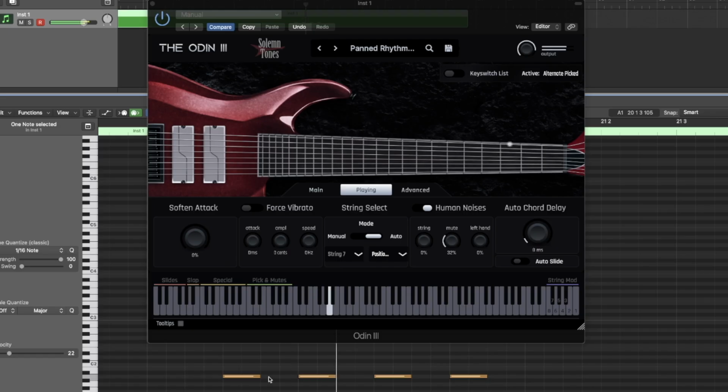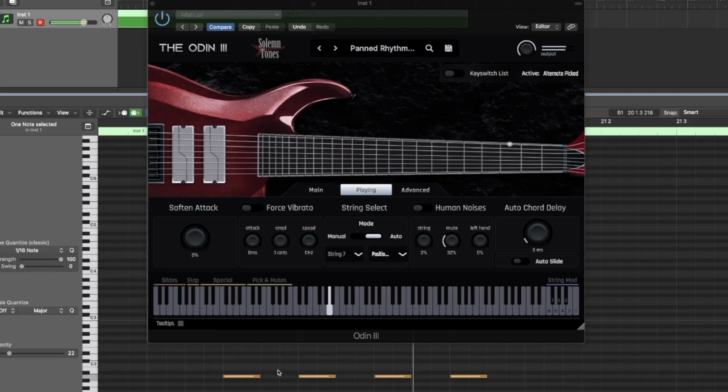This is why you will also notice that the human noises are always on by default in the rhythm presets, just at a very little percentage. But of course, if you want to have an extremely clean, almost digital sounding guitar, you can just turn it off. Presets are just there to make your life easier, but you don't have to feel shackled by them.